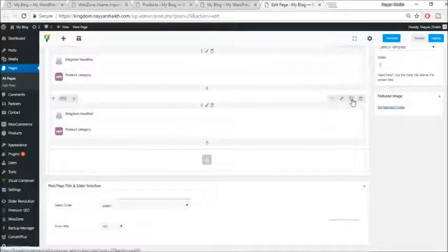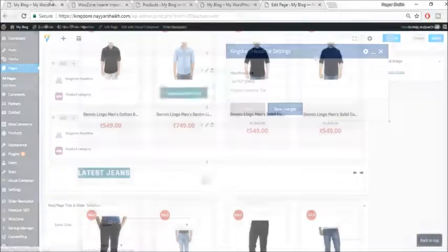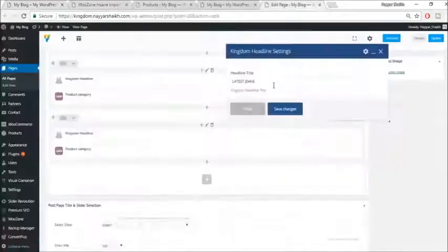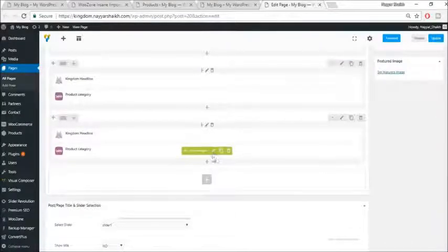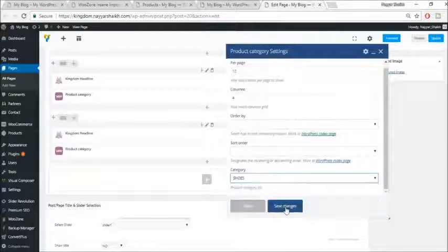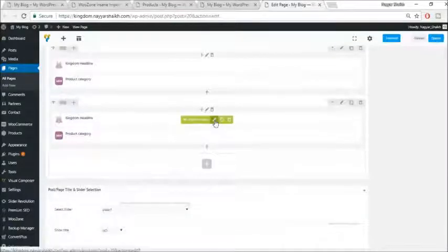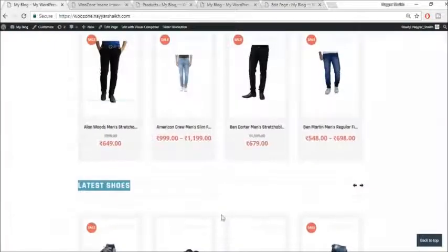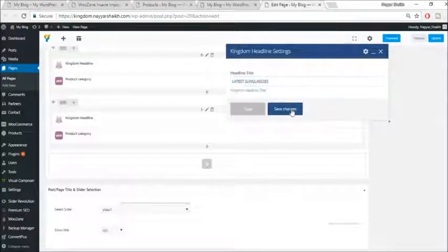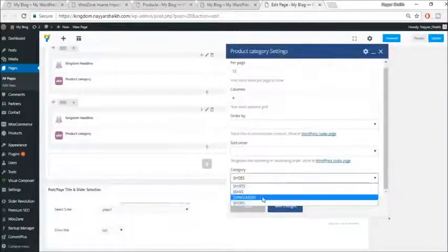Click on save changes. Again, clone this section. Again, edit the title, and now let's make it latest shoes. Now let's also change the category to shoes instead of jeans. Again, clone or copy this thing. Again, change the title to latest sunglasses. Save changes. Again, change the category to sunglasses.